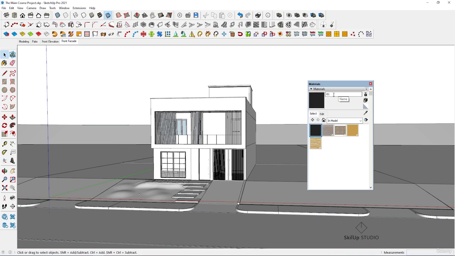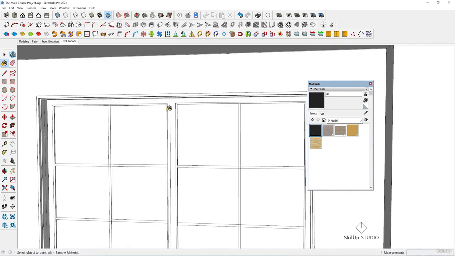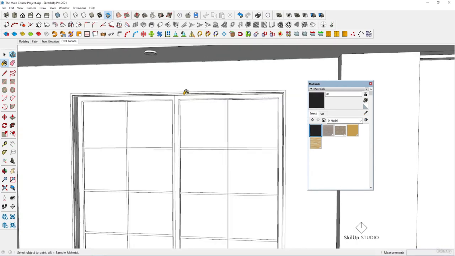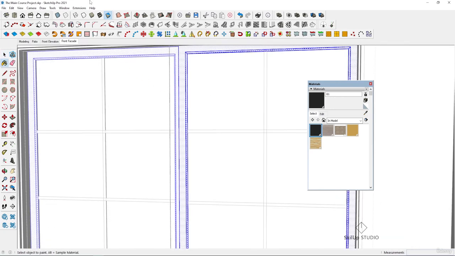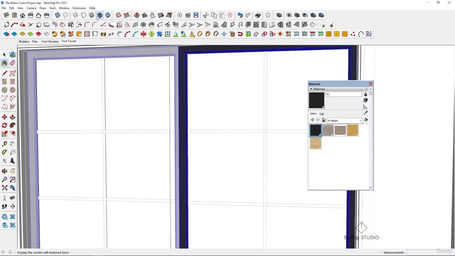I will start applying this material to surfaces, so I will press letter B. Then I will start to see what surfaces need this material. Find this aluminum window. First press the spacebar for the Select tool, then open this component, triple click. After that, we make sure that we are on Shaded Style or Shaded with Textures. Choose Shaded with Textures to view the material applied to these surfaces.